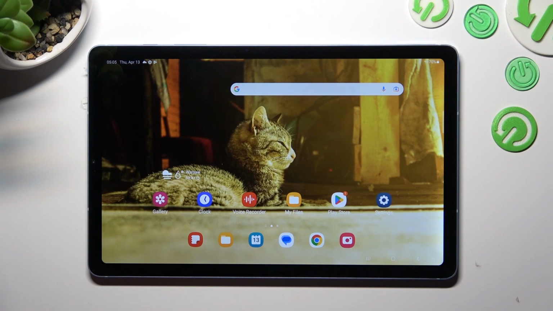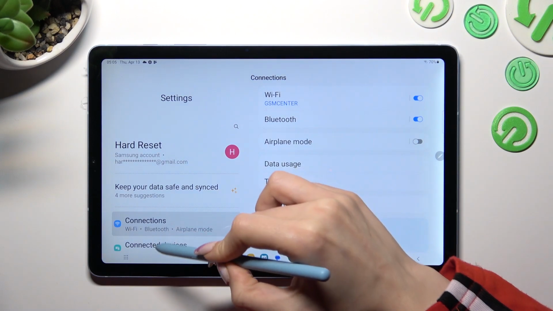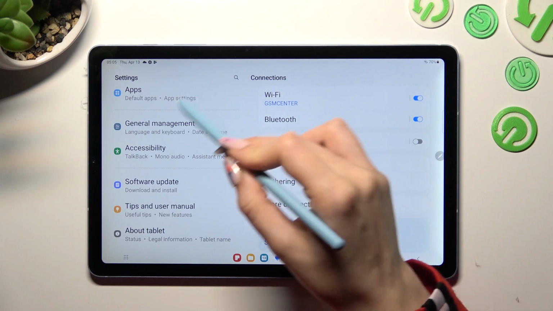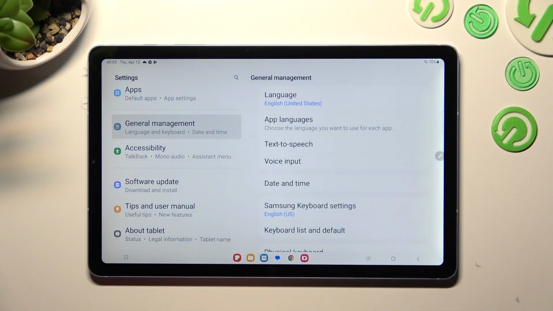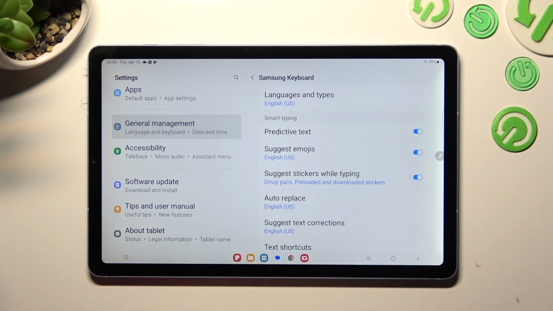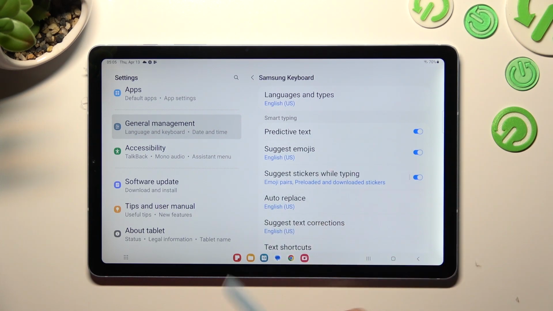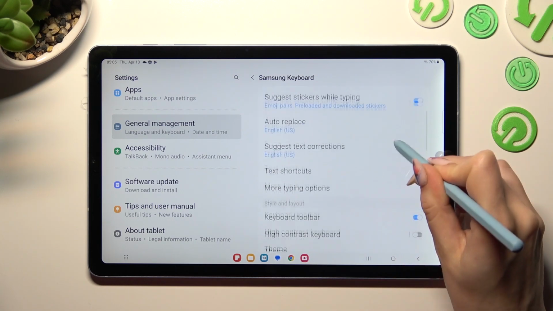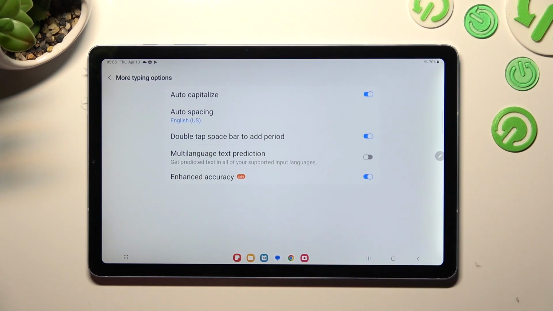You need to begin by opening Devices Settings and scrolling all the way down. Following that, click on General Management and tap on Samsung Keyboard Settings. Now, as you can see, some smart typing options are over here. If you wish to access more of them, scroll down and tap on More Typing Options.